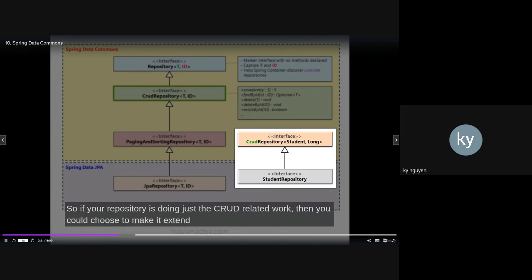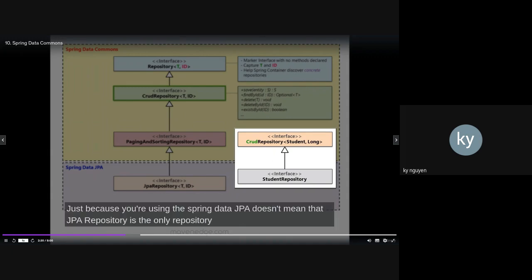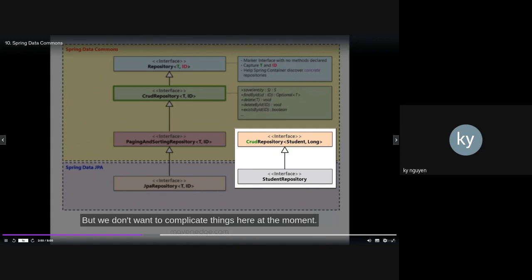So if your repository is doing just the CRUD related work, then you could choose to make it extend just from the CRUD repository. Just because you're using the Spring Data JPA doesn't mean that JPA repository is the only repository that you could work with. You could choose your concrete repository to extend from the repository that's more appropriate for you. You could even make your own custom repositories to extend from in case you need to. But we don't want to complicate things here at the moment. We'll talk about that later.